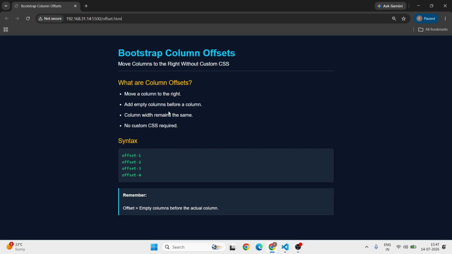Today we are going to learn about Bootstrap Column Offsets. Sometimes while designing a web page, we don't want a column to start from the left side. Instead, we may want to move it a little to the right or even place it in the center. So how can we do that without writing custom CSS? Bootstrap provides a very useful feature called column offset.